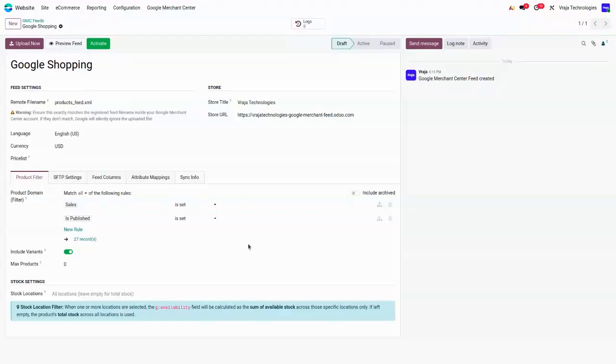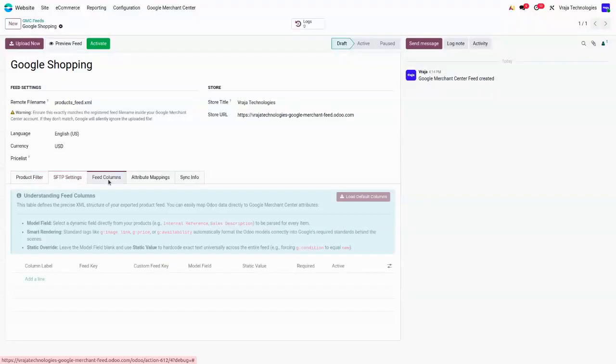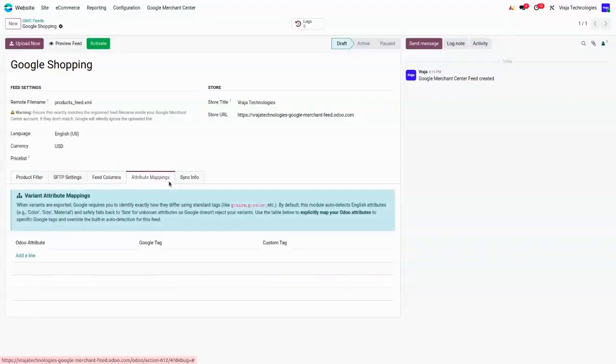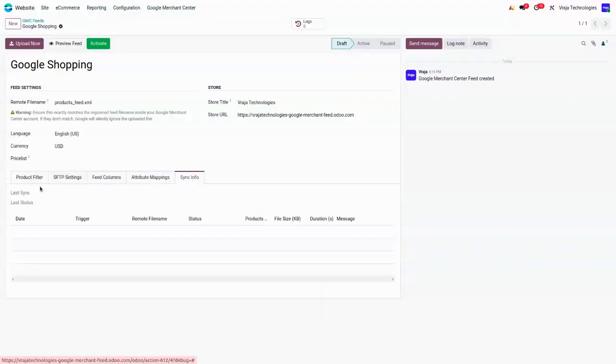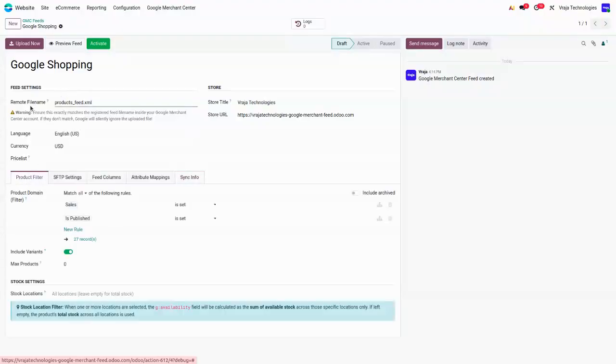Now let's do a quick walkthrough of all of this UI. First of all, you can find some pages like product filter, SFTP setting, feed columns, attribute mappings, sync info. Likewise, you can see the remote file name, language, currency, price list, your store title, your store URL. So this is the basic and standard UI from our side. Now let's deeply dive into it, like what each thing is doing.